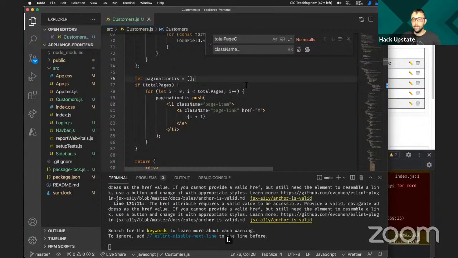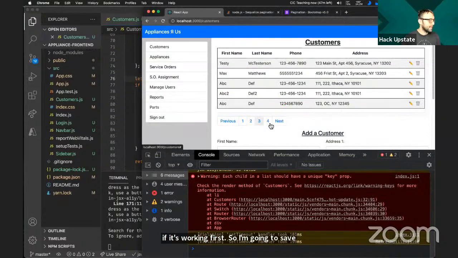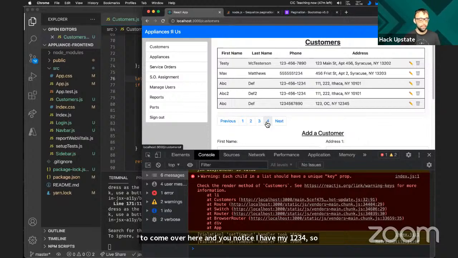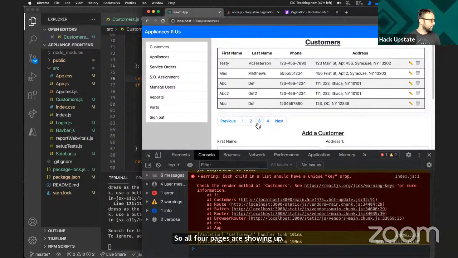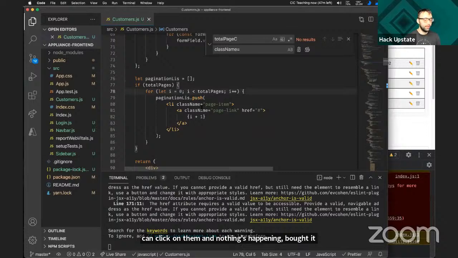It's a lot. I'm going to go through that, but I want to see if it's working first. So I'm going to save. I'm going to come over here, and you notice I have my 1, 2, 3, 4. So all 4 pages are showing up. That's good. The buttons aren't doing anything, right? We can click on them and nothing's happening, but it is showing up here.